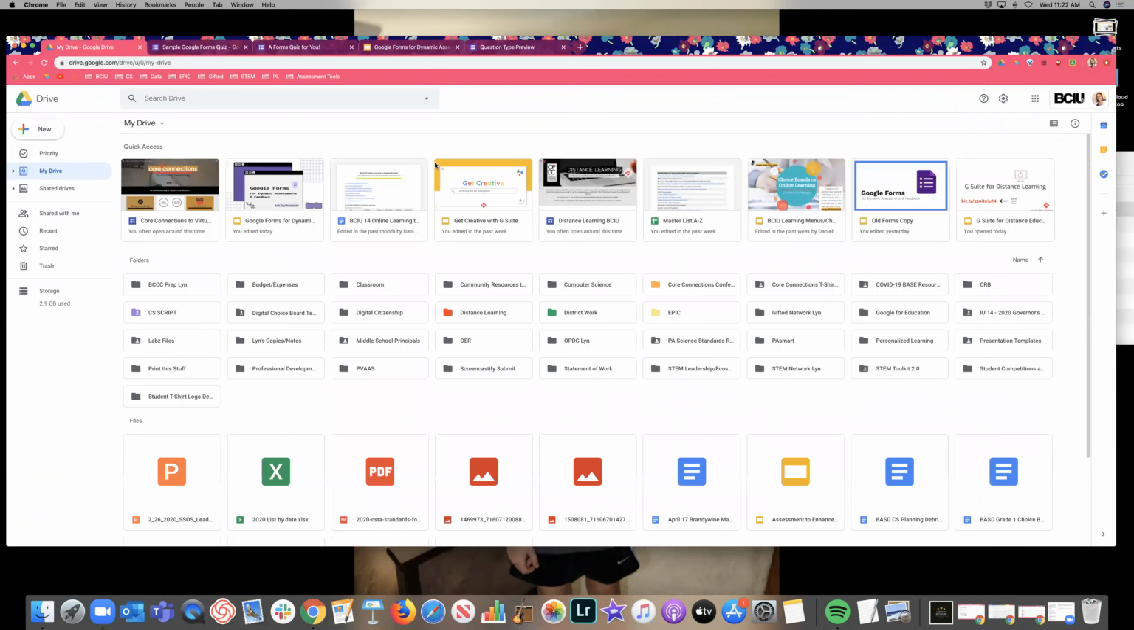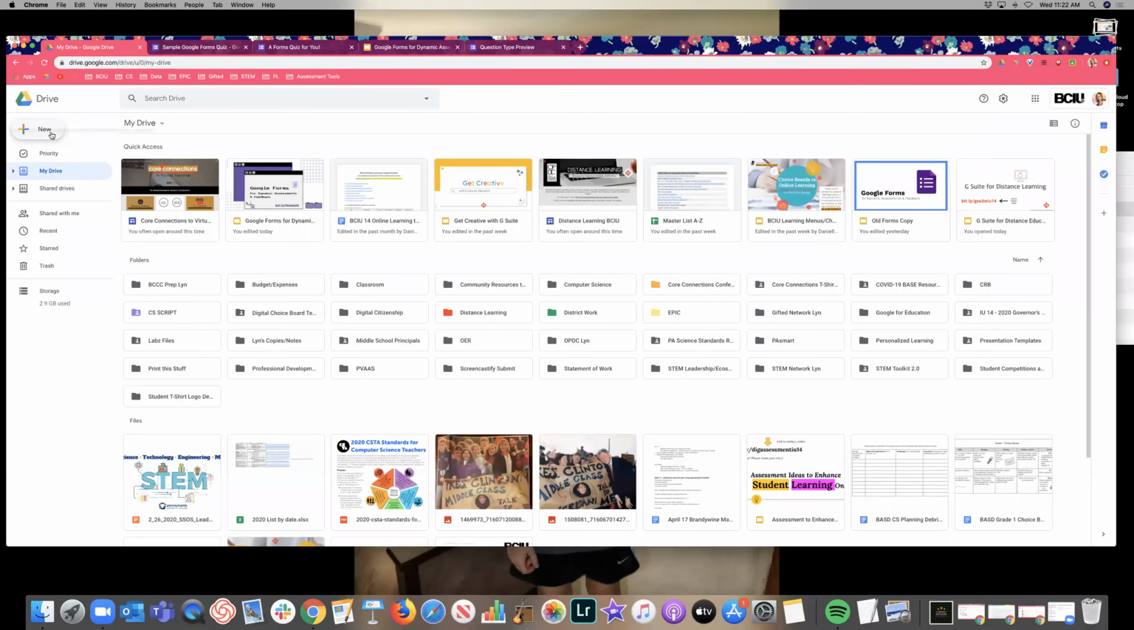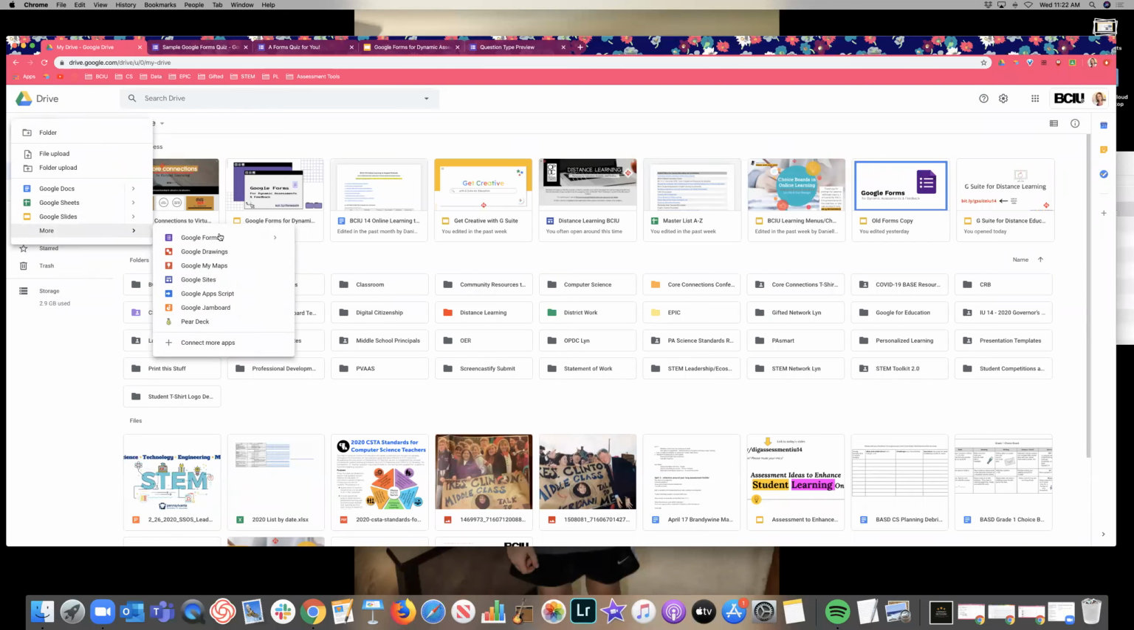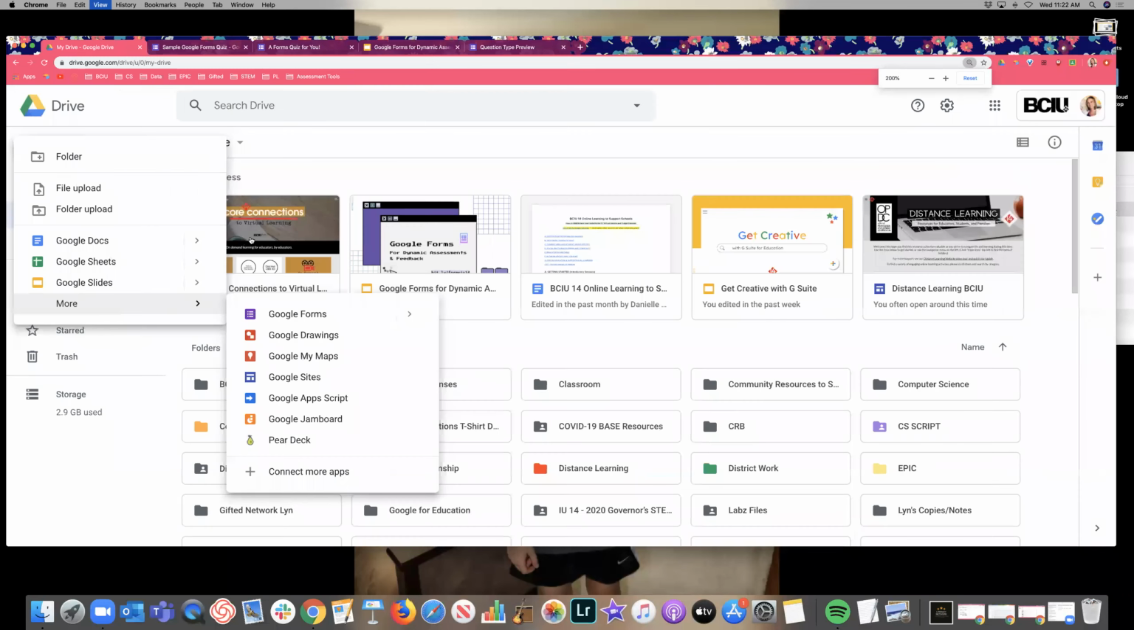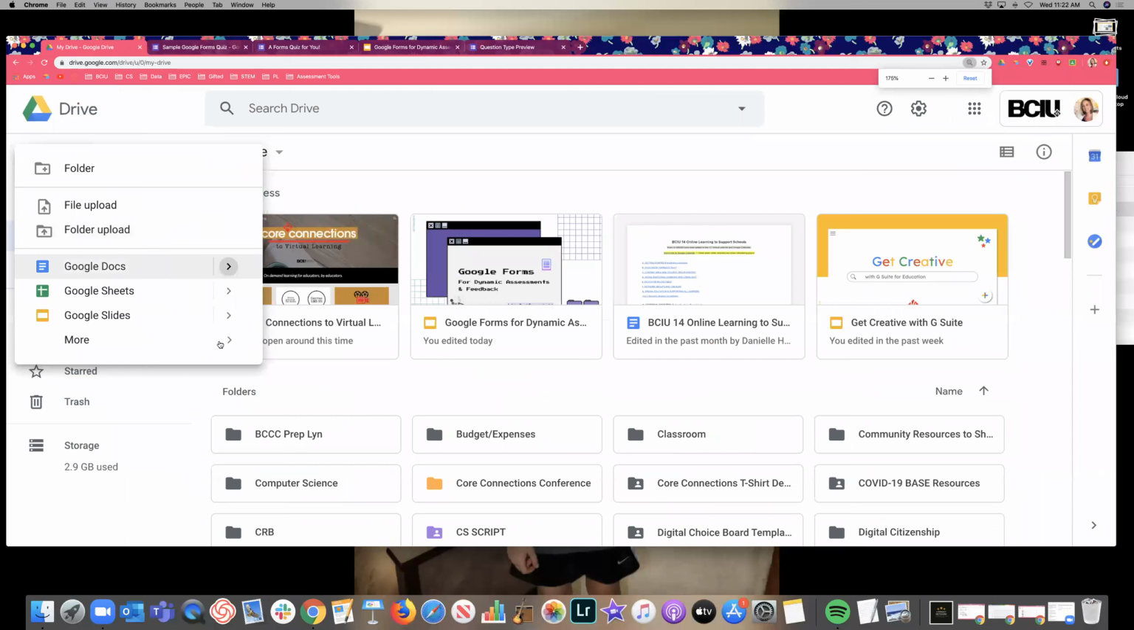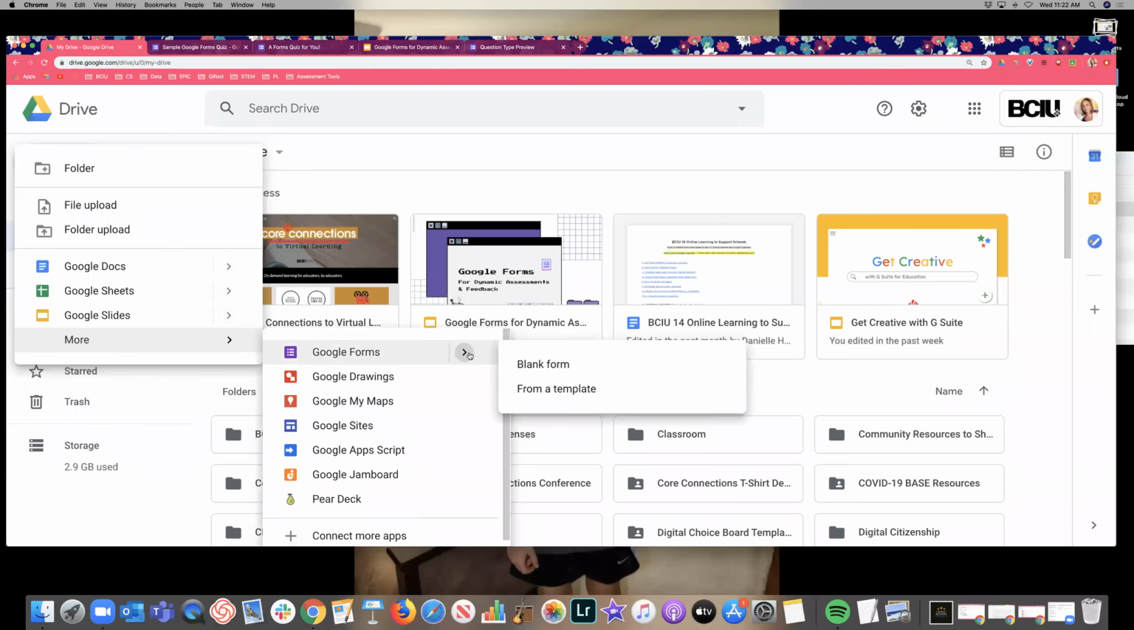So here I am in my Drive, and that new button, Forms, is under the More category. And then here is Google Forms. Now, if you've not ever looked really closely at this menu, there is a side arrow out to the right from Google Forms. And this is where you can choose a blank form, or you can start from a template. I'm going to go to the template gallery first, just to show you.